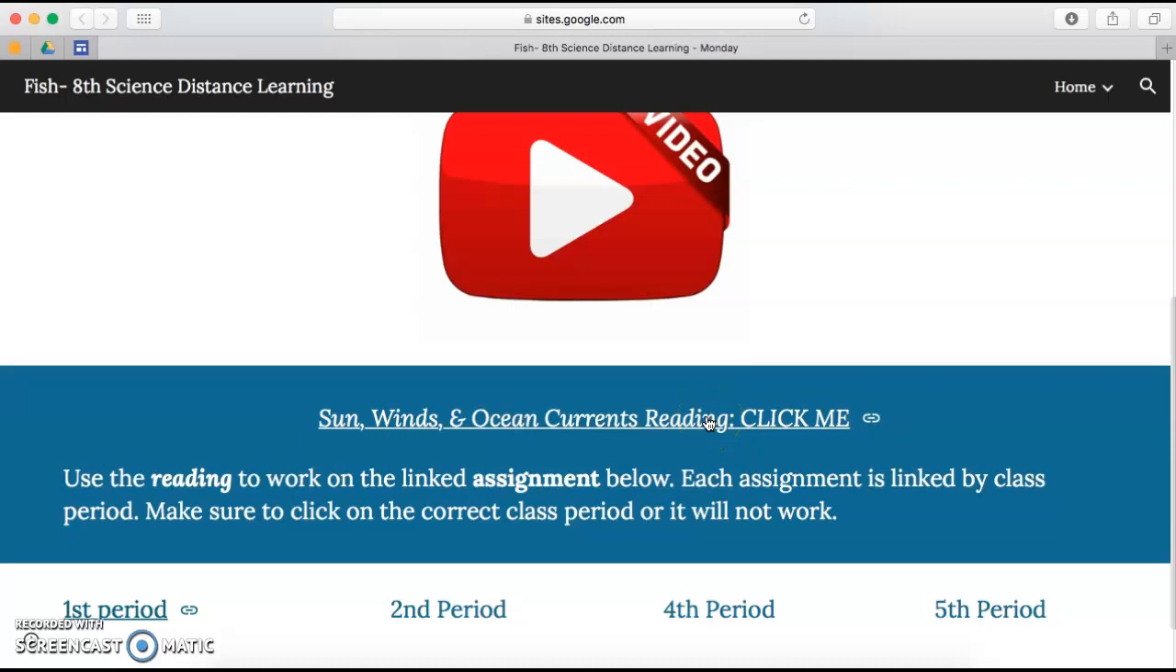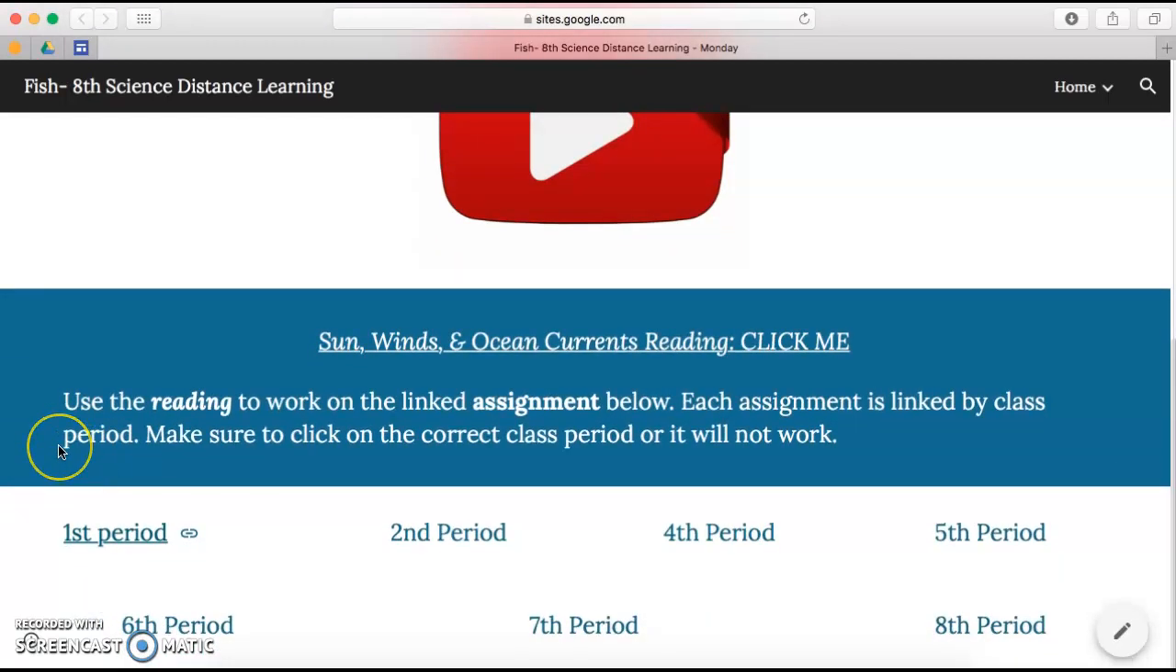Click me. It says use the reading to work on the linked assignment below. Each assignment is linked by class period. Make sure to click on the correct class period or it will not work. So again, guys, right here is the reading. Look where my mouse is. If I click on this link, it takes me to the reading.